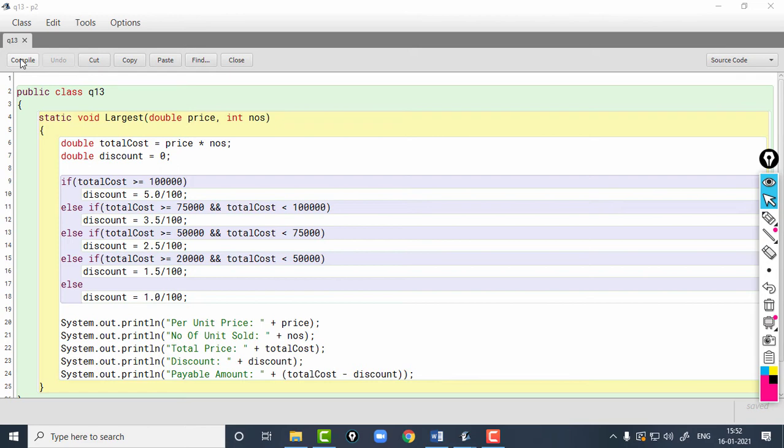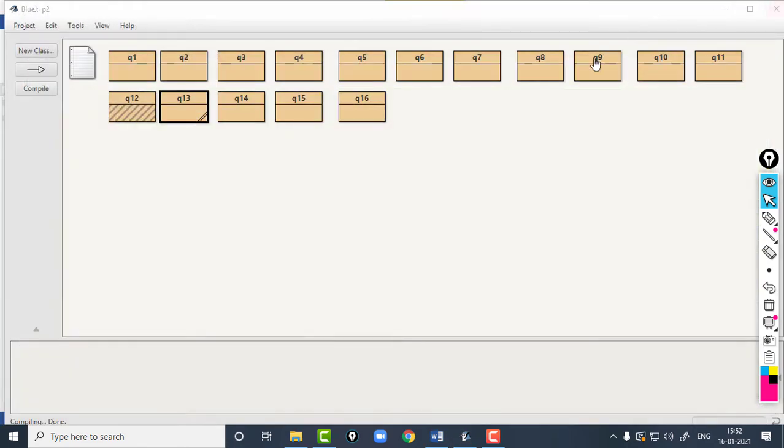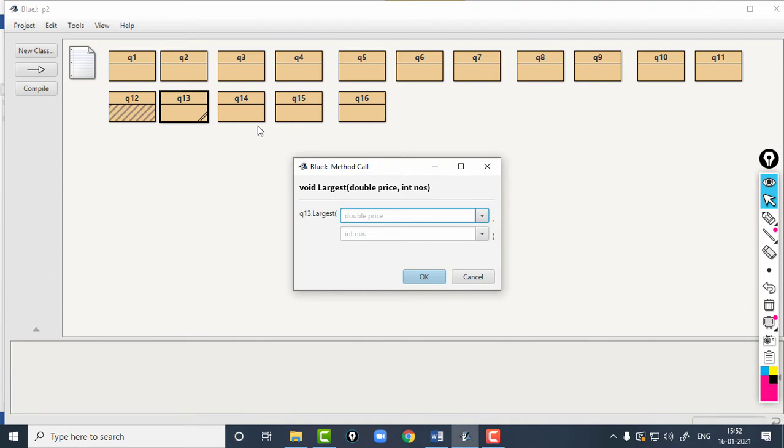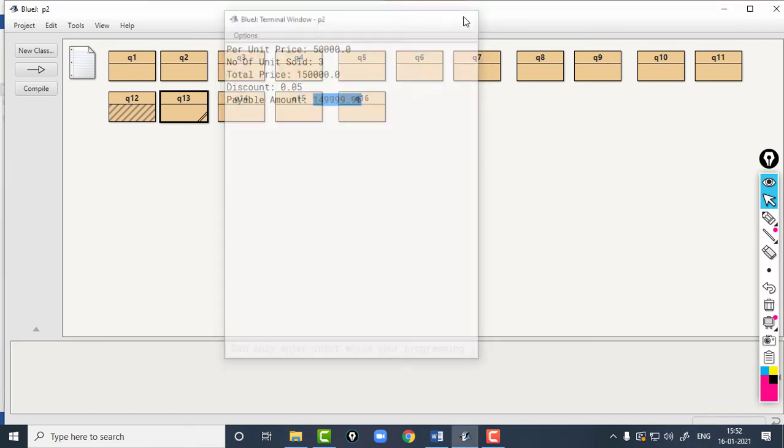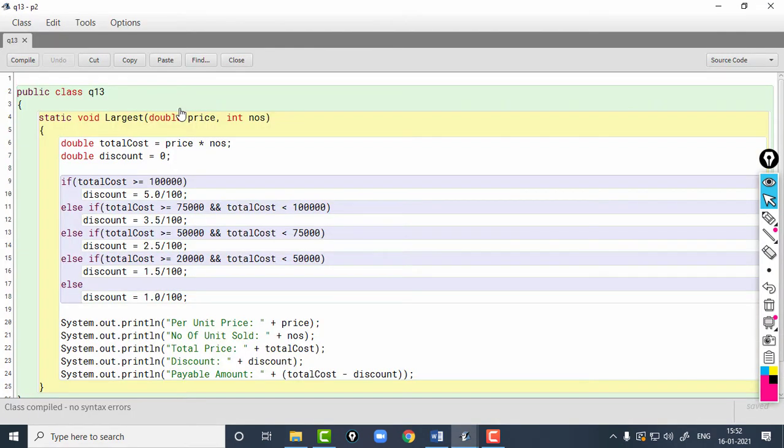So, let's use the sample output for this. We need to enter the price, let's say 50,000, and the number of units sold, let's say 3. Okay. So, the price per unit is 50,000, the number of units sold is 3, the total price will be 1,50,000, and the discount will be 0.05, and the payable amount will be this. Okay. So, the discount is 0.05.